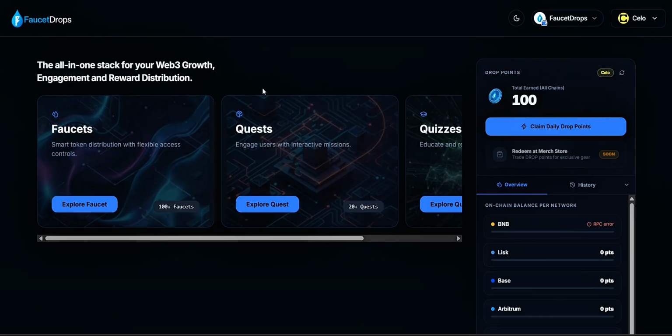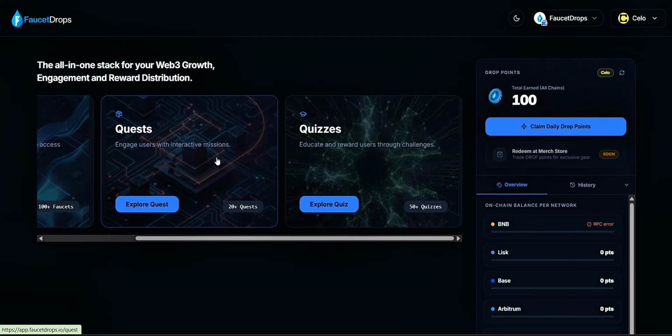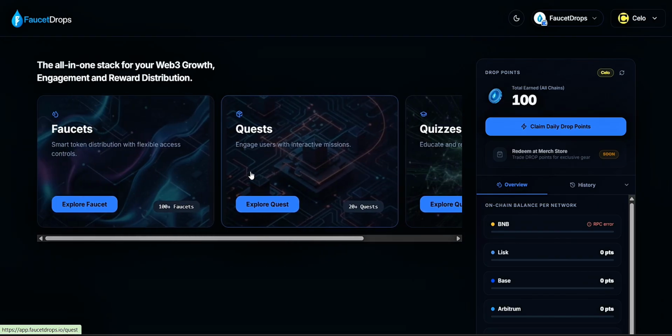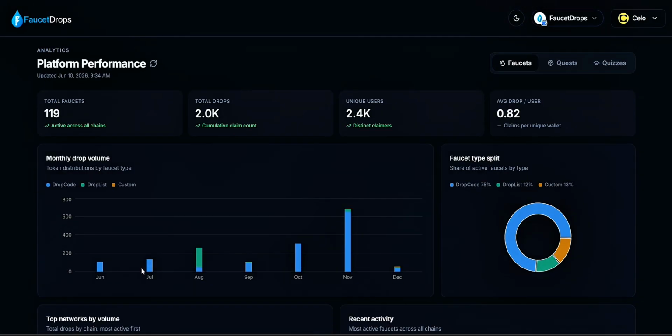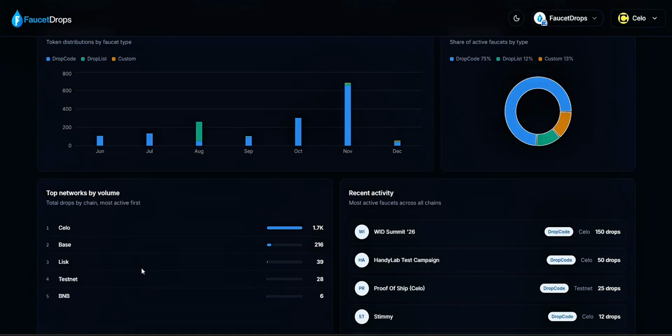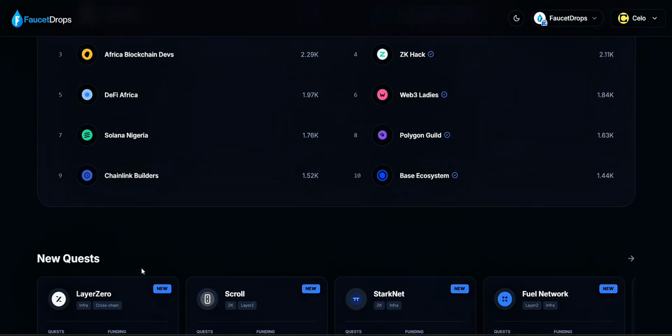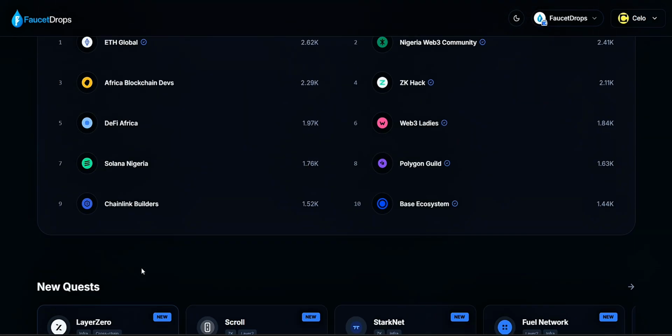Community growth isn't a single event, it's a journey. Users need onboarding, engagement, and continuous learning, and that's why FaucetDrops combines 3 core products into one ecosystem. We have the faucets, we have the quests, and we have the quizzes. Let us explore individual products and see what you can do with each.